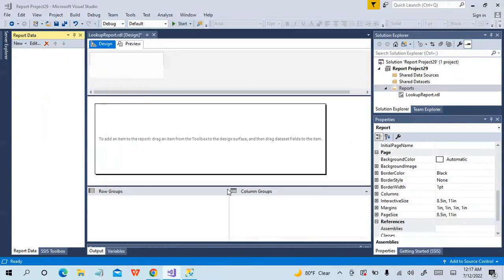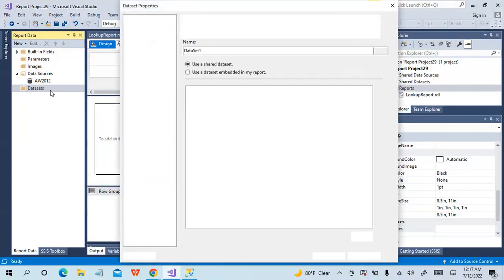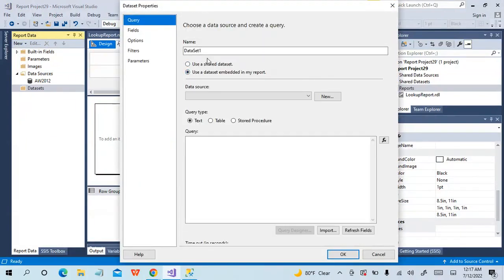Let's grab our first data set, which is Person.Person, and we're going to name it person. AdventureWorks 2012, and select all from Person.Person. It's always best practice to just bring in the columns you need instead of select all. But for this exercise, we're just going to use select all.